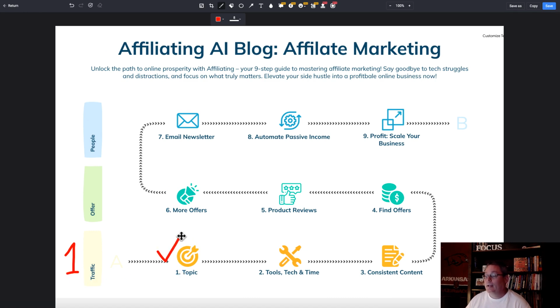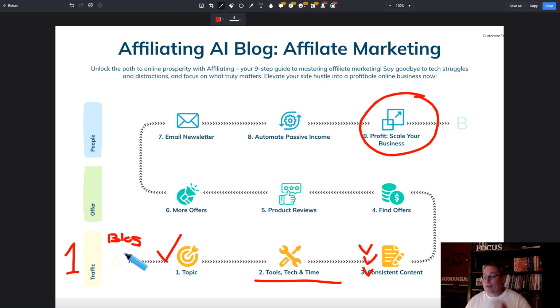a topic, and he said, pick a niche, but you need to understand the tools, the technology, and the time required to create consistent content, and understand that just because you do one thing for traffic, you might need to do two things for traffic. And in this case, when you get up here to step number 9, you're going to come back down here to traffic, and you're going to say, great, now I have my blog, which is my first traffic source.